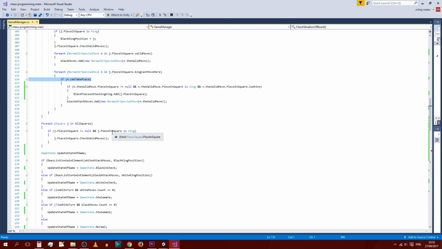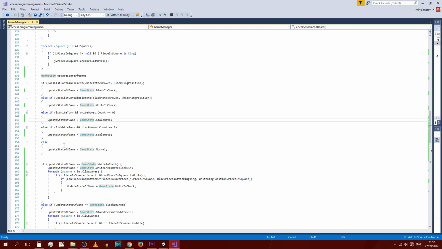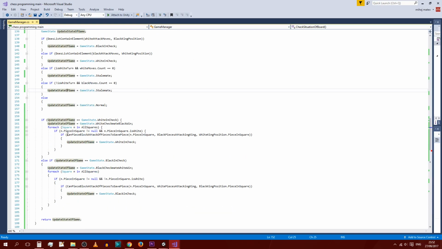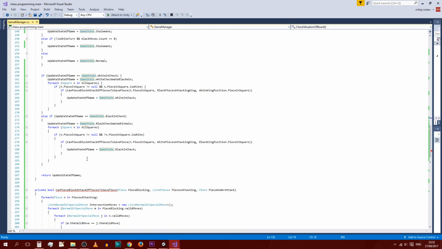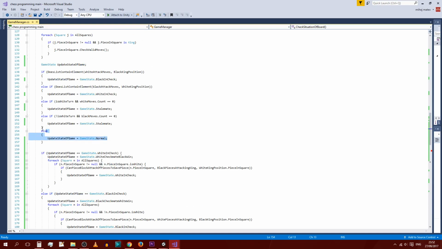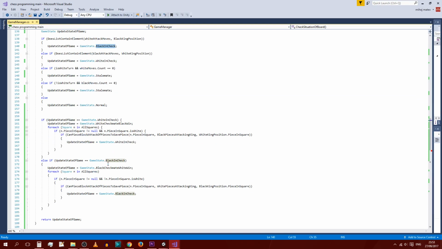Another change I made is that, instead of straight up returning the game state, first of all I declare a variable called update state of game, which is a game state, and then instead of returning I just assign a value to update state of game. And that's going to help us with the following, because we might not want to return it straight away. We want to check if it's check, then we want to see if it might be checkmate as well. So we need to make sure that it isn't checkmate if we are returning check.